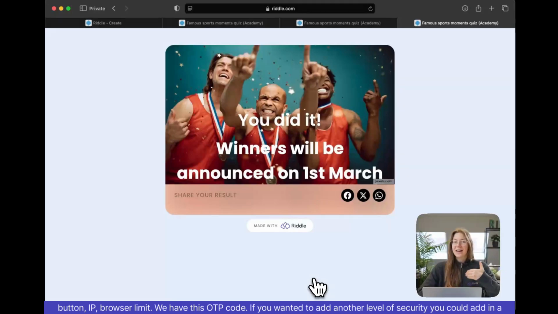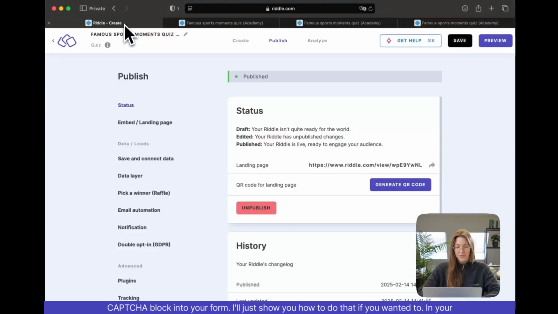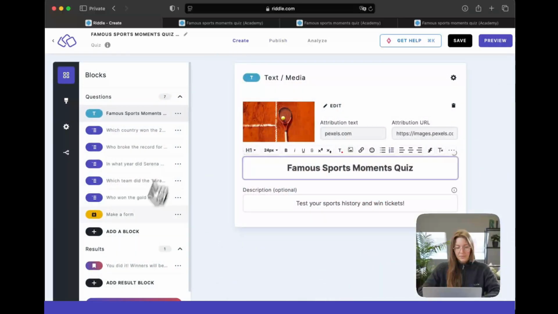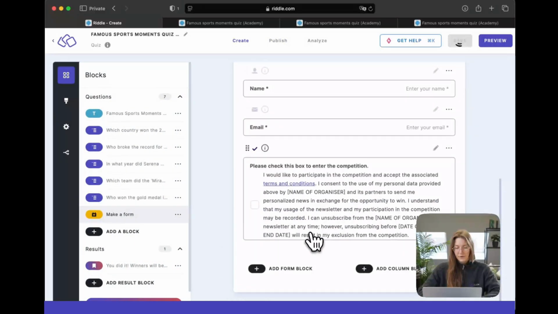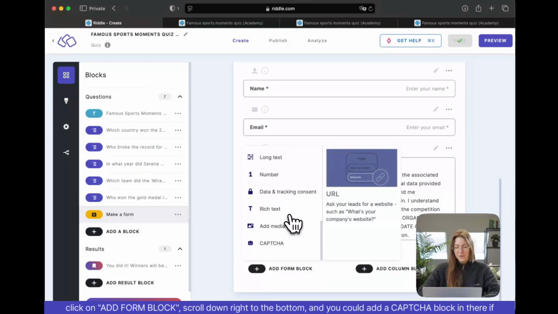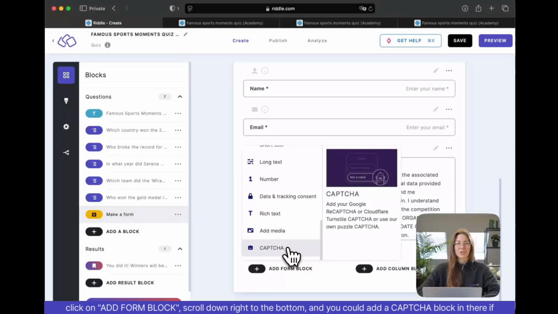If you wanted to add another level of security, you could add in a CAPTCHA block into your form. I'll just show you how to do that if you wanted to. In your form, click on Add Form Block, scroll down right to the bottom, and you could add a CAPTCHA block in there if you want that. Okay, so we've got our secure quiz raffle. In the next steps, we'll look at publishing and setting up the final things.